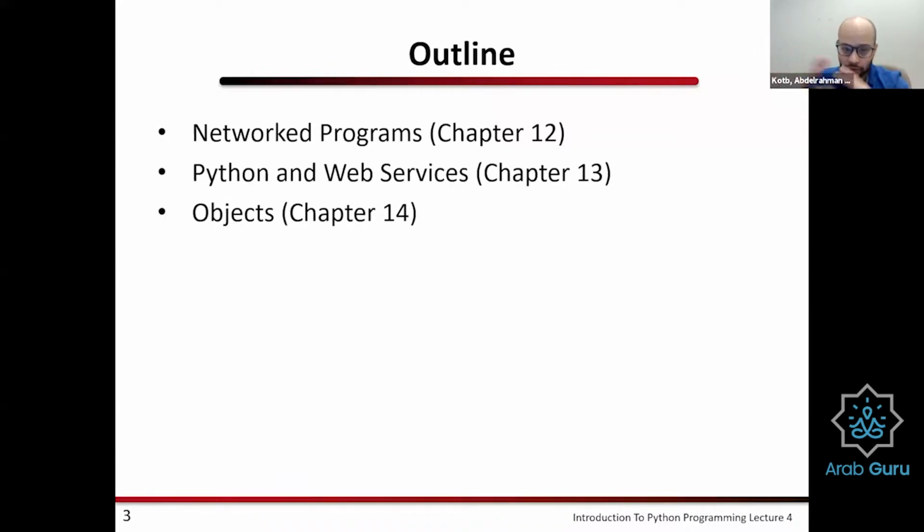So we're going to talk about 3 chapters in the book today: chapter 12, network programs; chapter 13, Python and web services; and chapter 14, objects, which in our case, we're going to be focusing on classes.